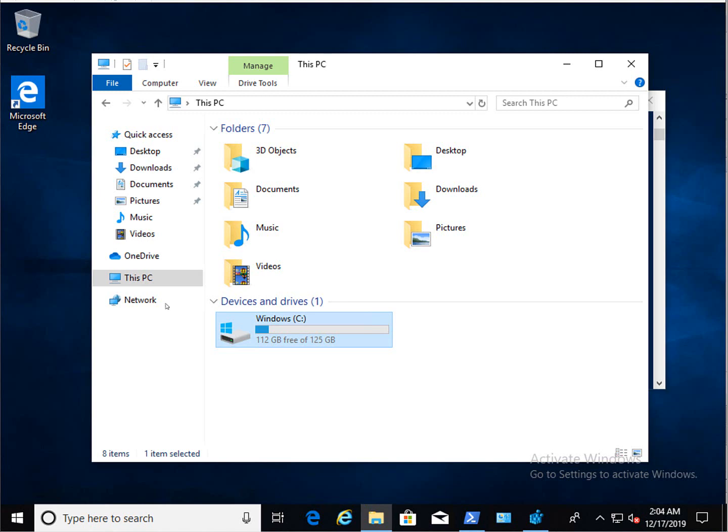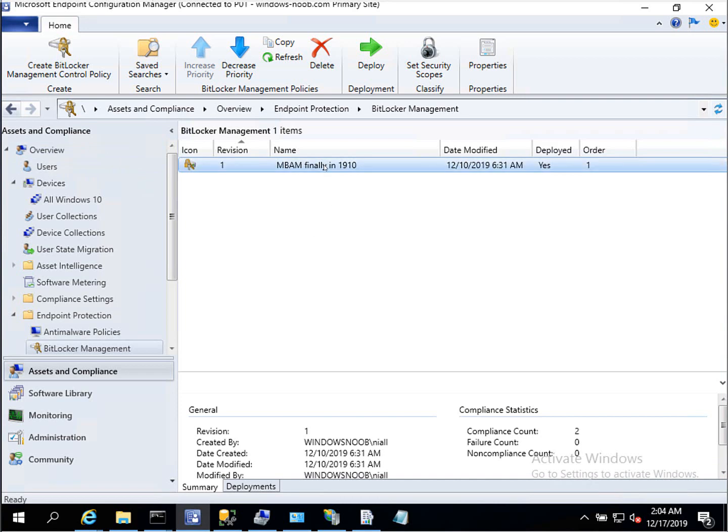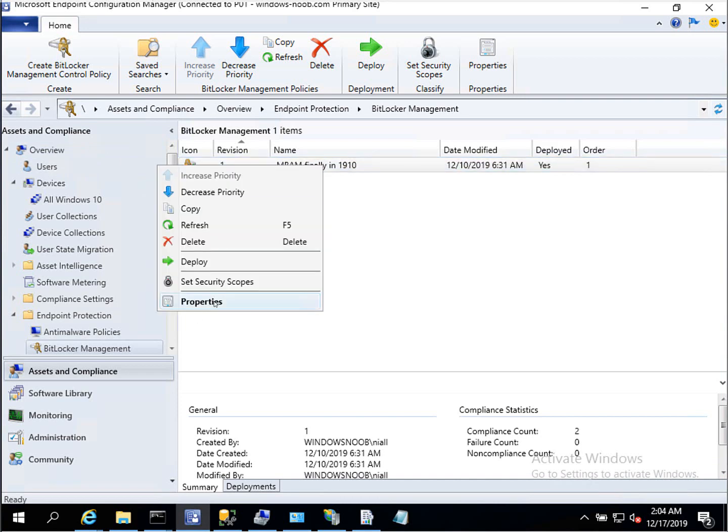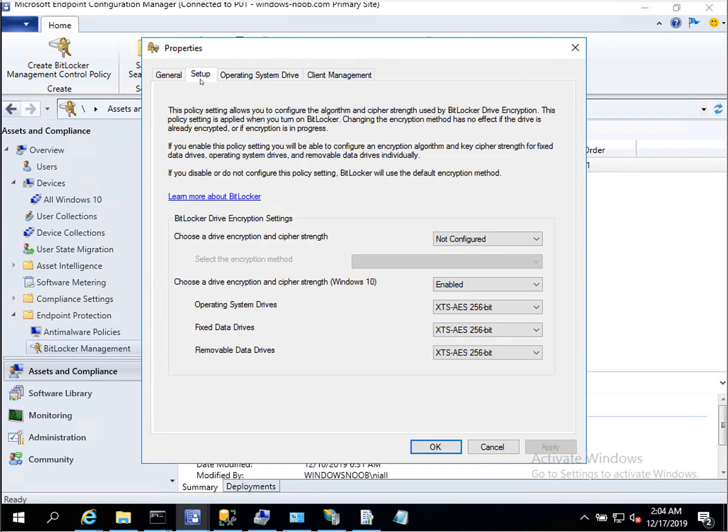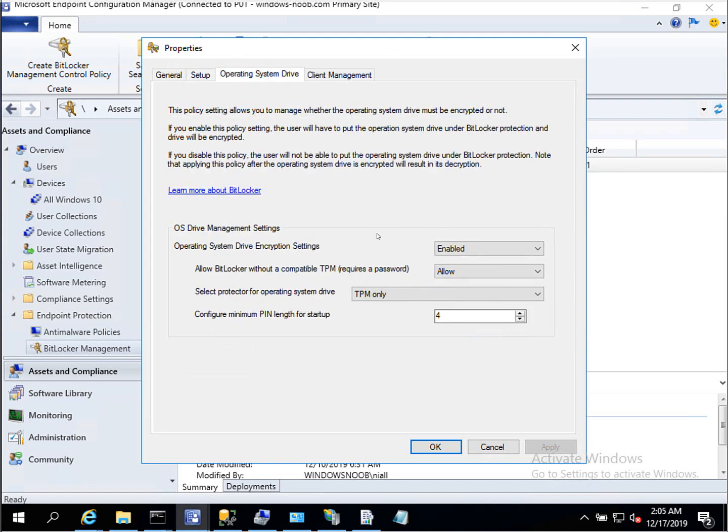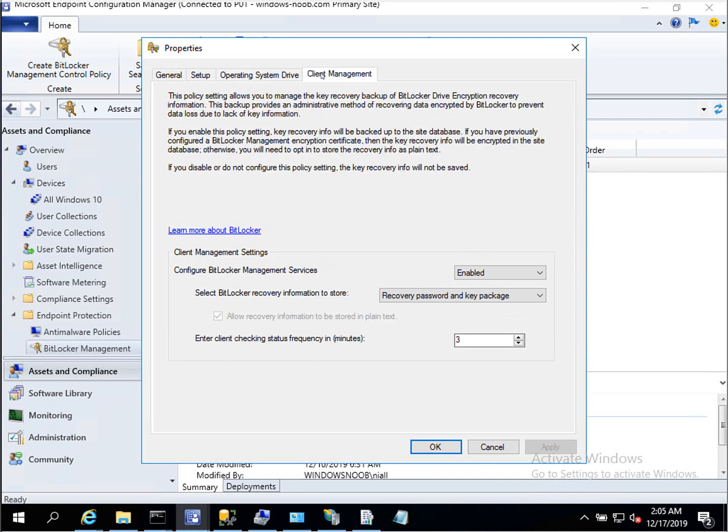And to enforce that, currently in Config Manager 1910, we can't do it with policy alone. So if we take a look at the policy itself, what we have here are some algorithms for encryption that we've defined for our drives. We've also defined some BitLocker TPM settings, pin length, and whether operating system drive encryption is set or not. And here we have configured a BitLocker management services, and we decide what to do with the keys. And here is where we tell it to check for policy every 3 minutes because it's a lab.